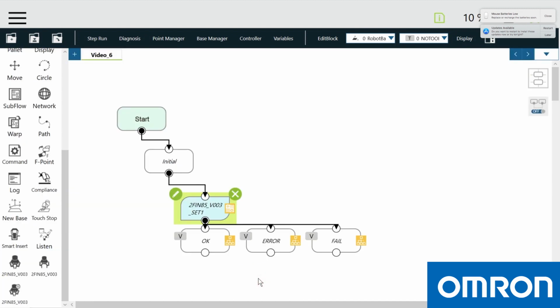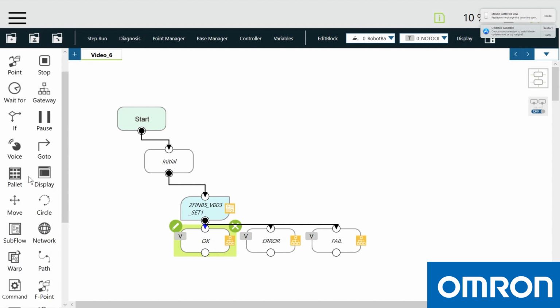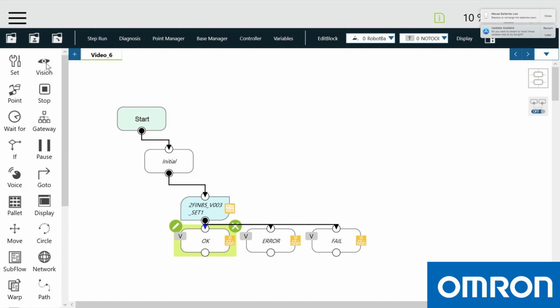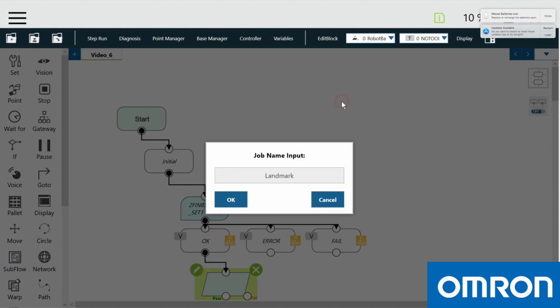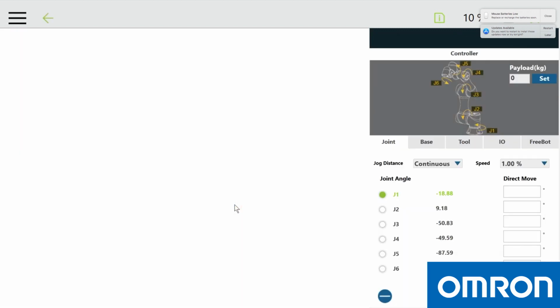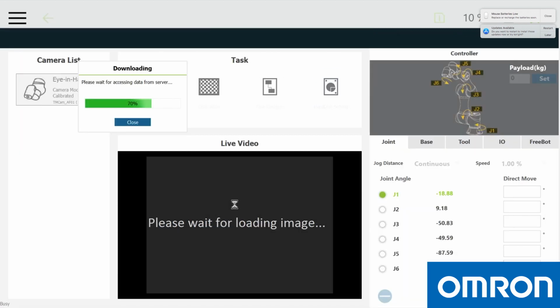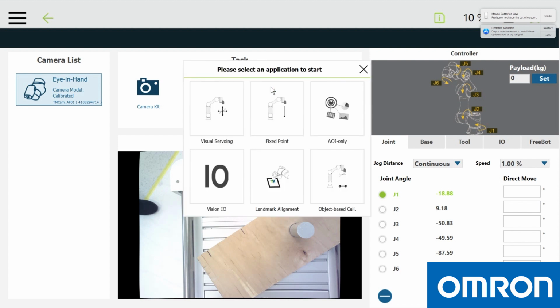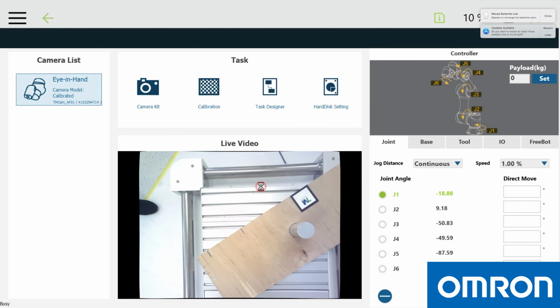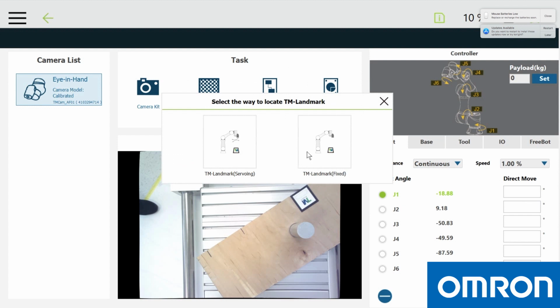Next, we'll create a landmark. Create a new vision node after the OK subnode. Then edit it and create a new vision job. Name it. Then go to Task Designer and select Landmark Alignment. For this example, go with the fixed option.